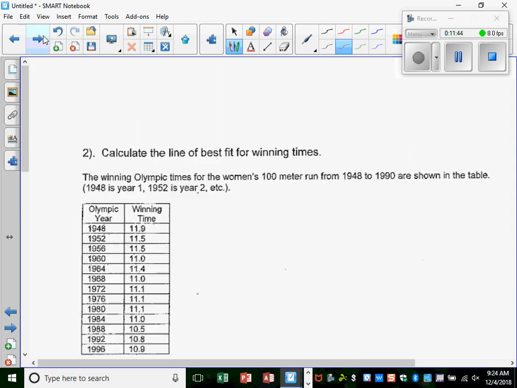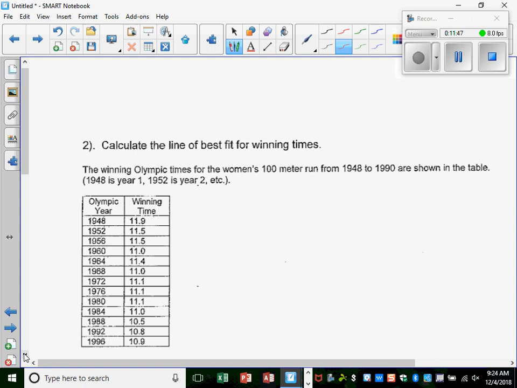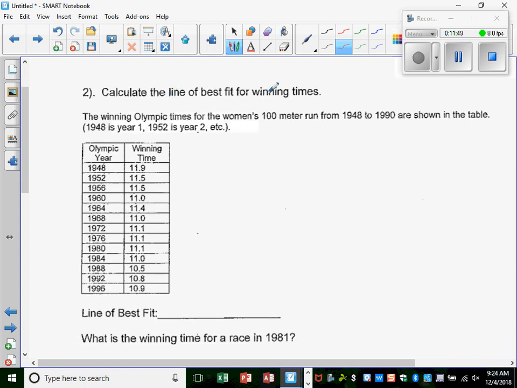All right, let's move on to the next page. Number 2 says calculate the line of best fit for winning times. It says the winning Olympic times for women's 100-meter run from 1948 to 1990 are shown in the table. So what they're telling you is that year 1948 is going to be like year 1. So let's actually change these numbers to 1, 2, 3, and so on.